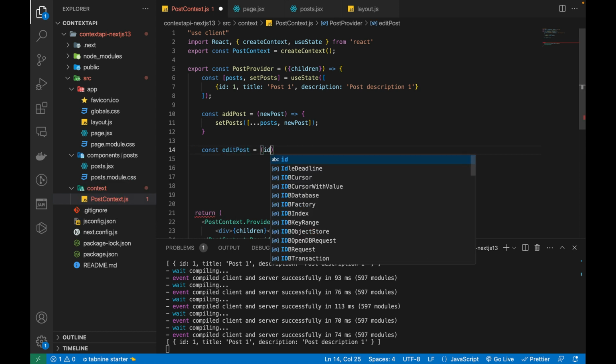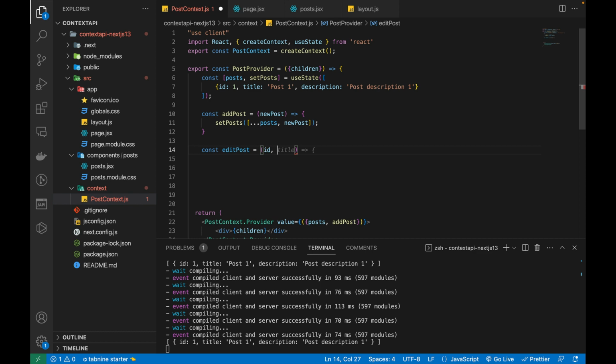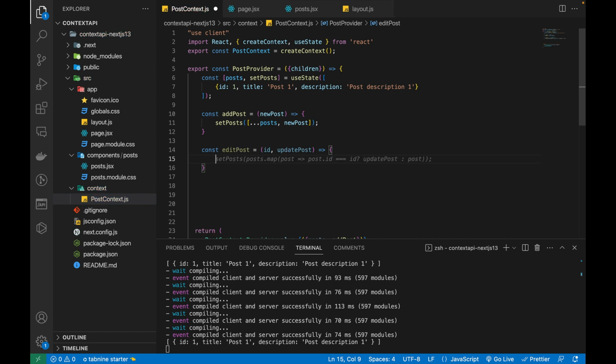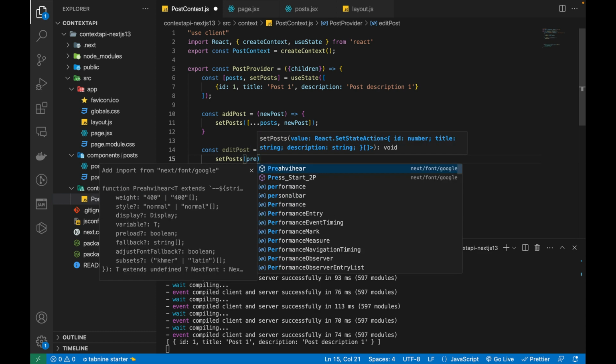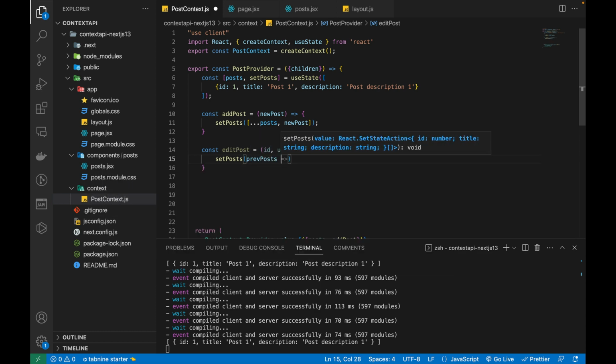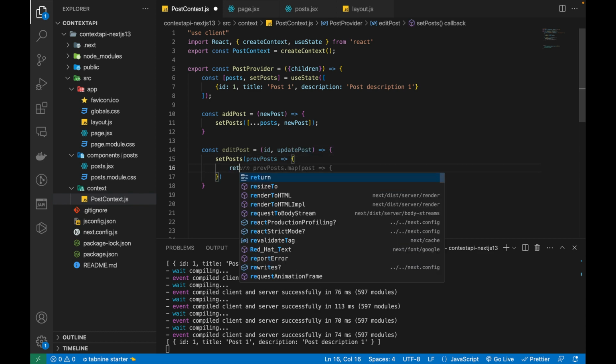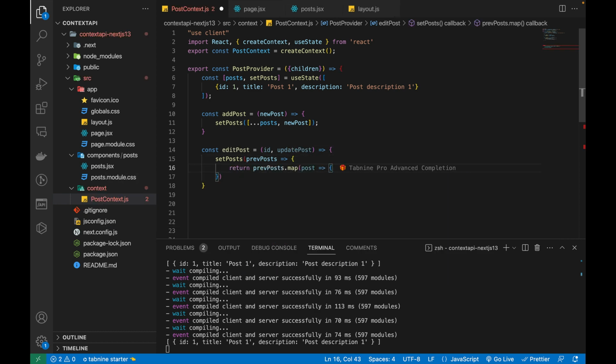And for editing, I need to pass an ID of a particular post which needs to be updated, and then the updated post data which will be passed from our client side component. And inside it I will start writing some logic. So set post, which is the function, and I will be writing the previous posts first and then the arrow function, and it is going to return the previous post dot map.